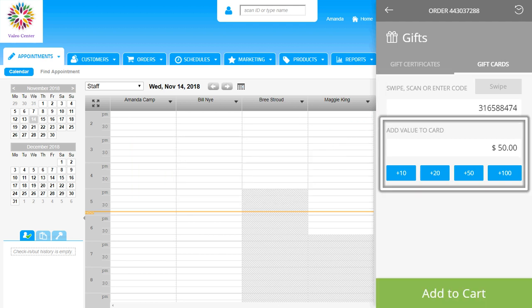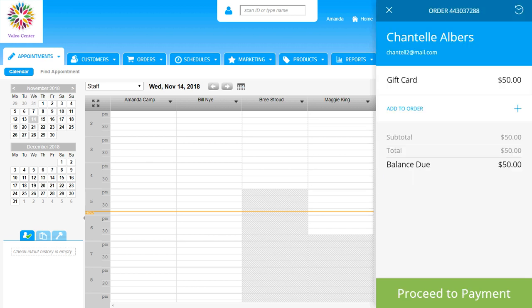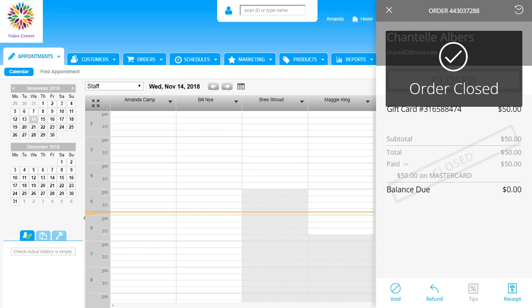Next, we can enter in an amount. We'll have a few preset options that we can click on, but we can make the value there any amount that we want. And when we're ready, we'll click Add to Cart. The gift card is now placed in the order. Next, we'll proceed to payment to close out. Now that the gift certificate's sold, I might put it in an envelope if there's one for it and hand over the gift card to the customer once it's all packaged up and ready to go.